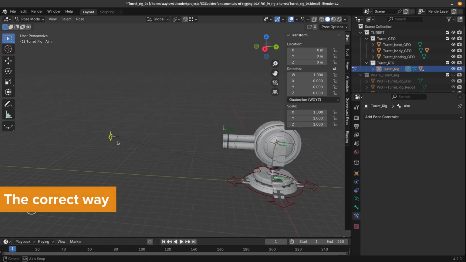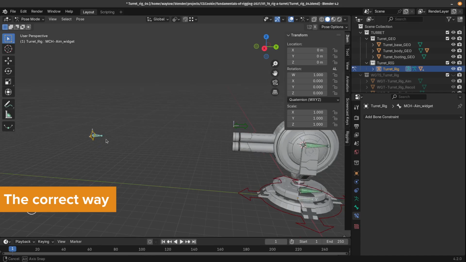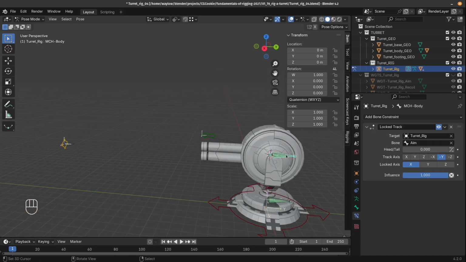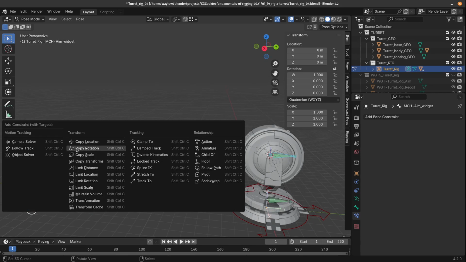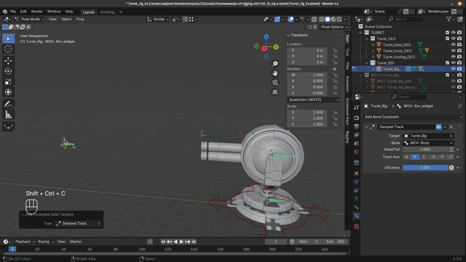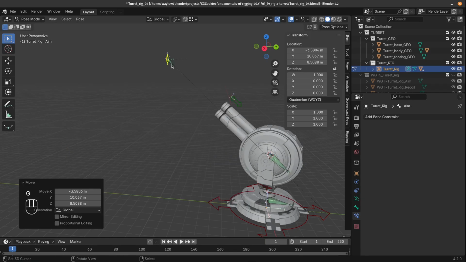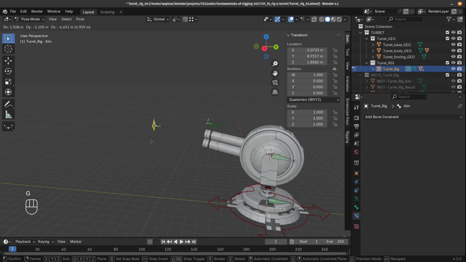Now, workaround to get this to work is to actually put the constraint on our aim widget bone. Let's do that. Let's select this guy who wants a constraint. Control-Shift-C. Let's choose damp track. And now you'll see that bone is targeting towards where we want.